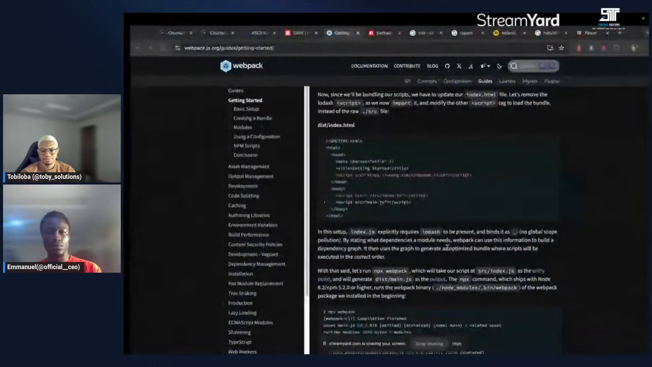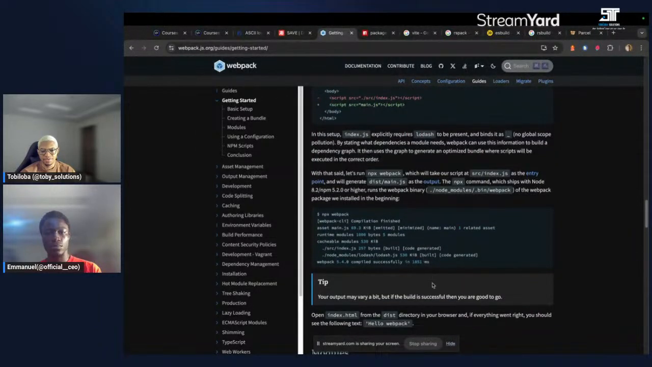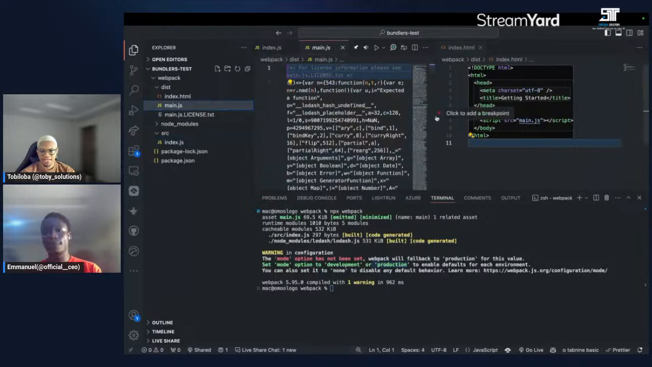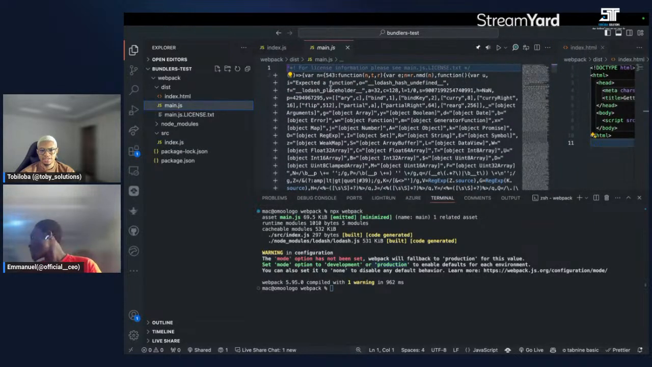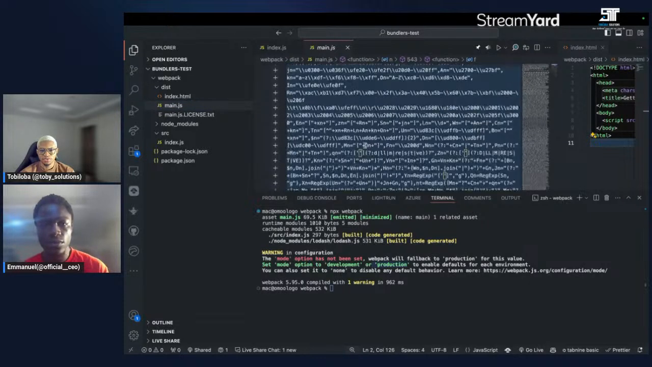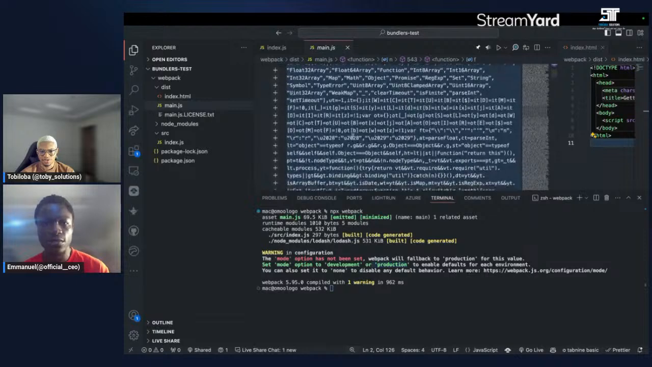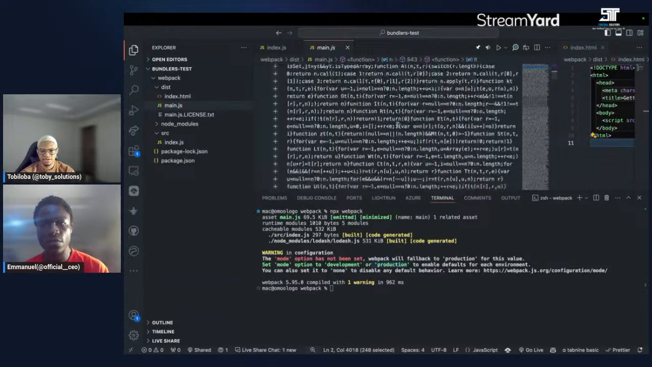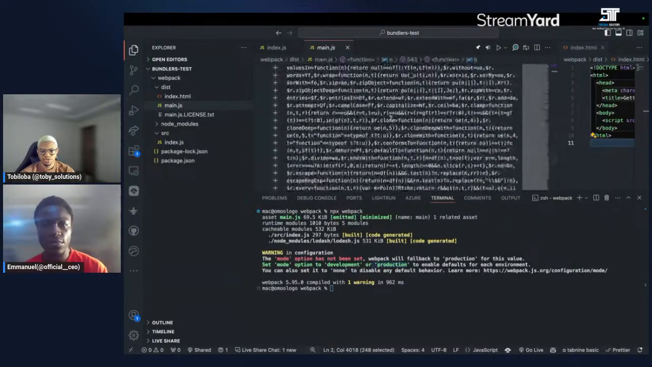They did say our output may vary a bit, but if the build is successful, you are good to go. We can set the mode, but I think by default mode is production. We did get what we wanted, which is us having a main.js file, like I said, a bundle.js. If we look around here, you can actually see Lodash being mentioned in the bundled file, along with a bunch of other gibberish. But it's still JavaScript code, still functional.